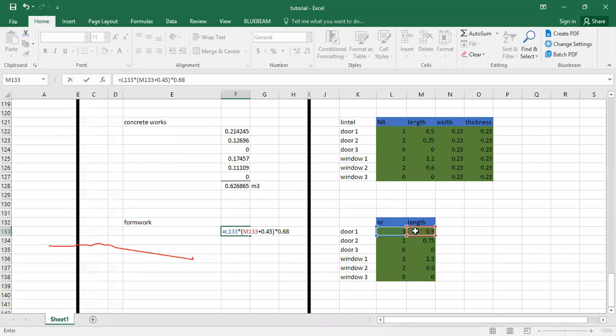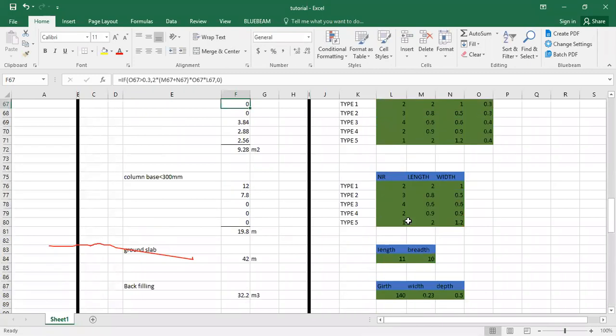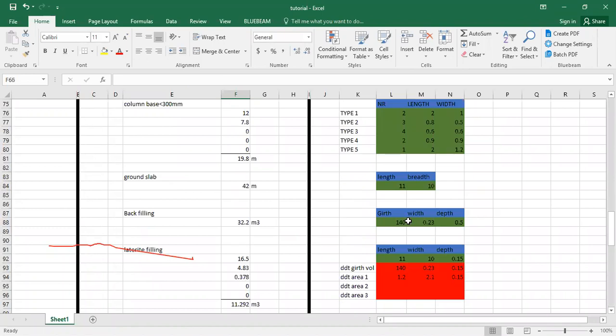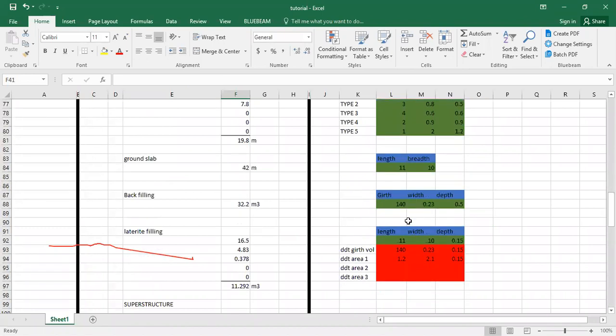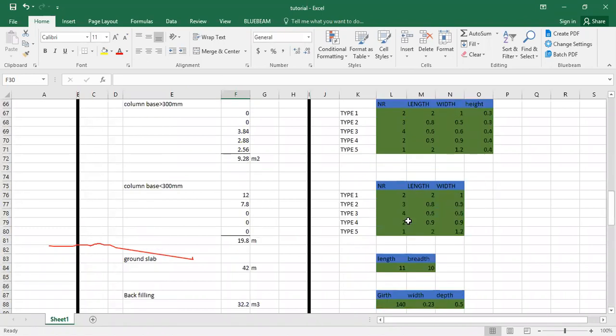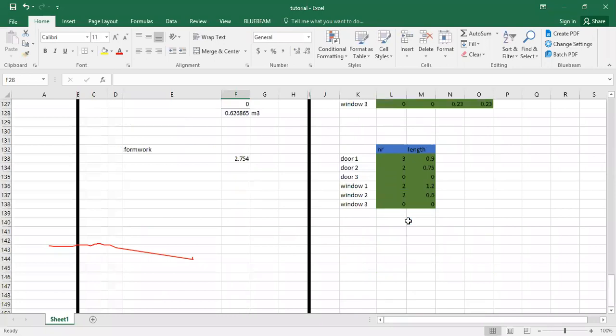Remember I said our lintel for a 225 block wall is the first interior, the inner part of the lintel, which is 0.225. Then the base of your lintel, 0.225 again. Then the outer part of your lintel, 0.225 again, which gives you a total of 0.68, which is what I did here.